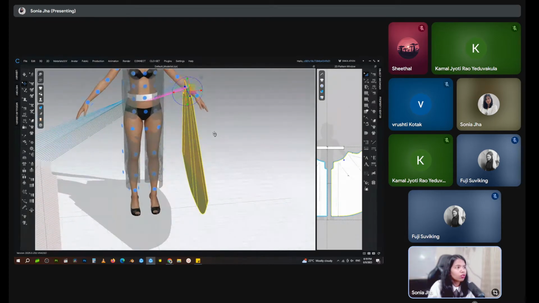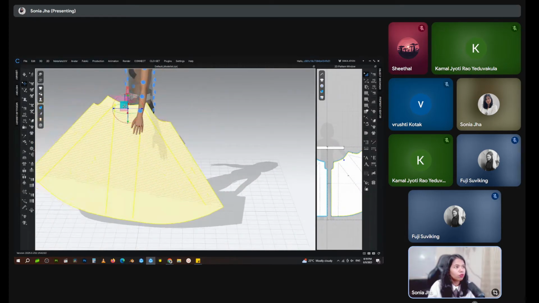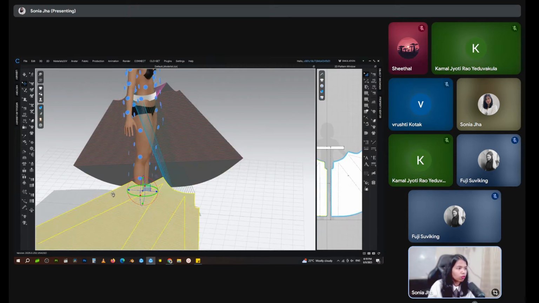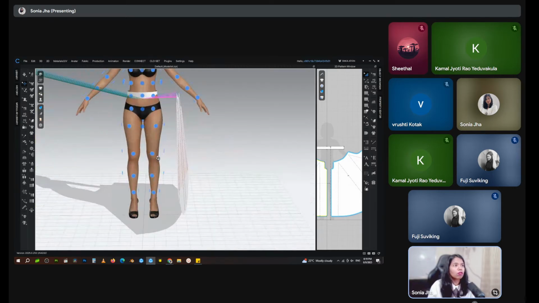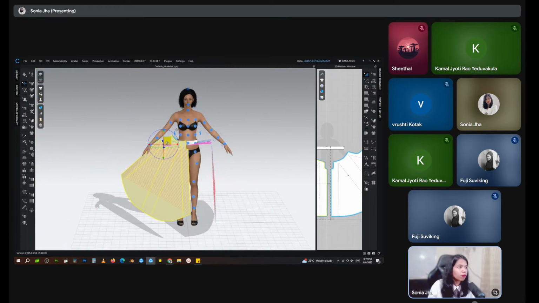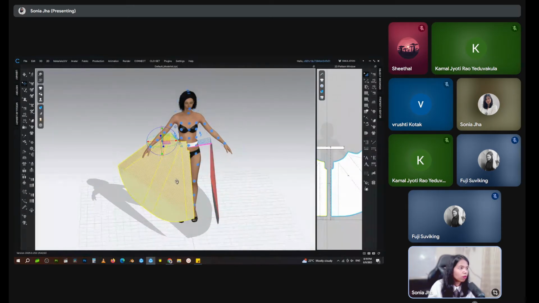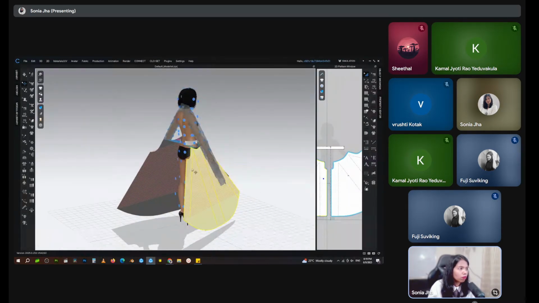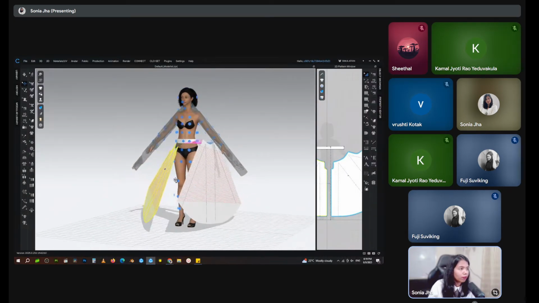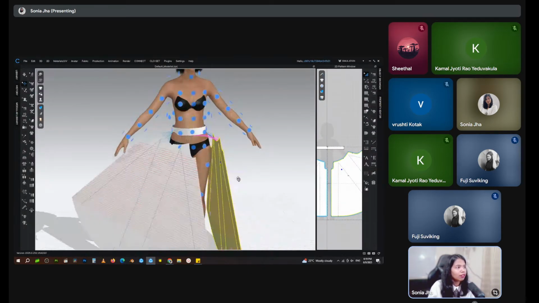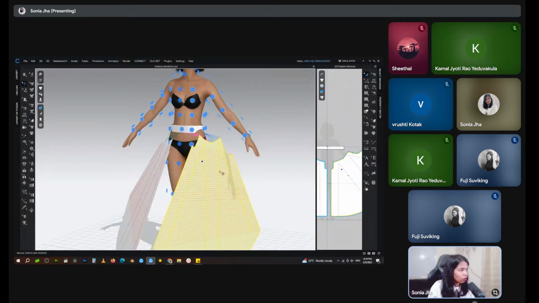So I'll bring it closer to the body as usual. This also. We have not yet done the crotch sewing and everything, but we will first simulate it, drape the pattern close to the body, and then we can do all of those sewing as well.